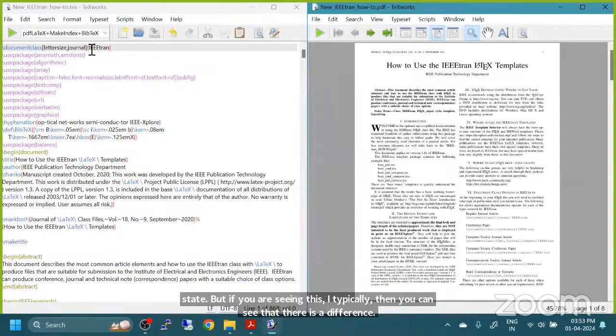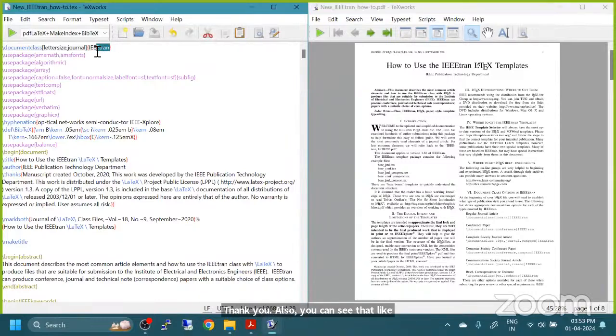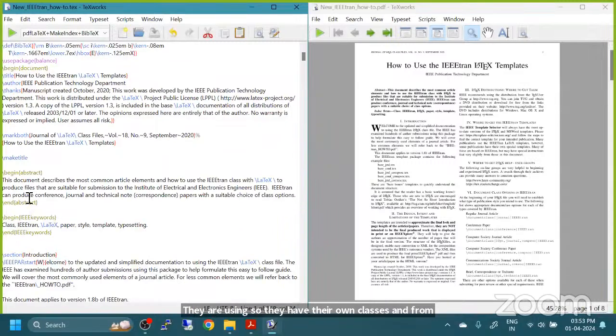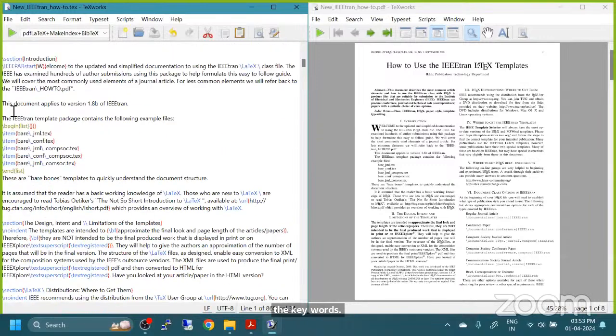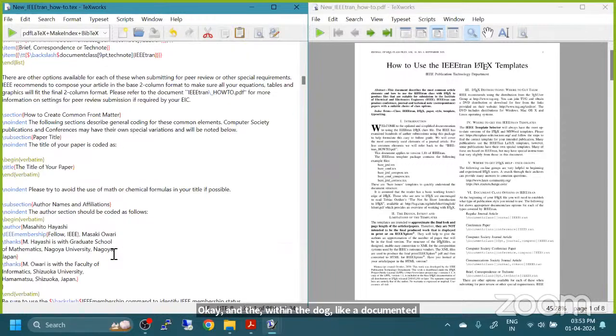Here also you can see that they are using their own IEEE transaction classes. So they have their own classes and some packages, and the titles and other things they have provided. And they have given the abstract and the keywords. Okay, abstract, keywords, and within the document environment, they are going to describe the sections and subsections. We only need to concentrate on the sections and subsections.